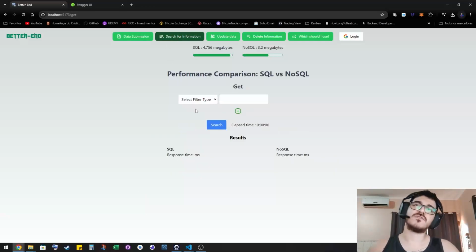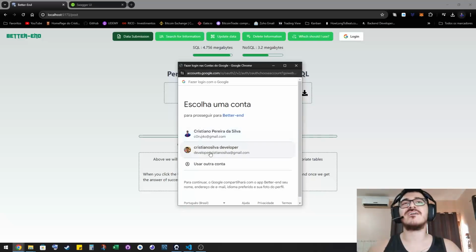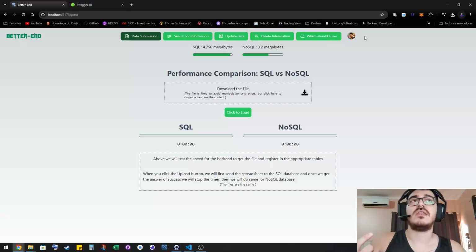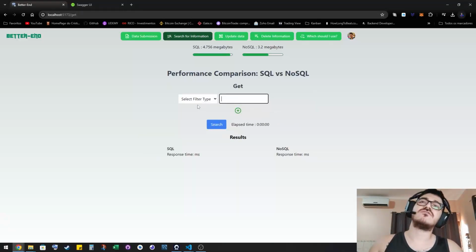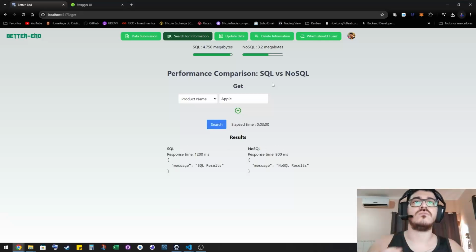And I have a search for information. If you guys log in using your Google account, I'm using, of course, Google Auth for authentication. And if you can log in, you're going to be able to download the file, to click to load. This is just front end. It's not working because I don't have the database yet, but I'm going to do it. I'm still developing, and we can search for a product like Apple and see if it's quicker with SQL or NoSQL, and to understand the code. The main part is the code, of course.